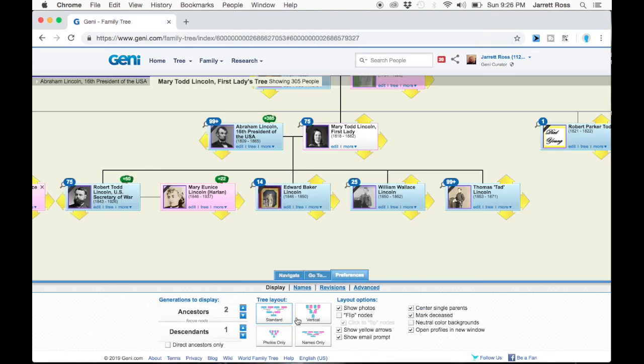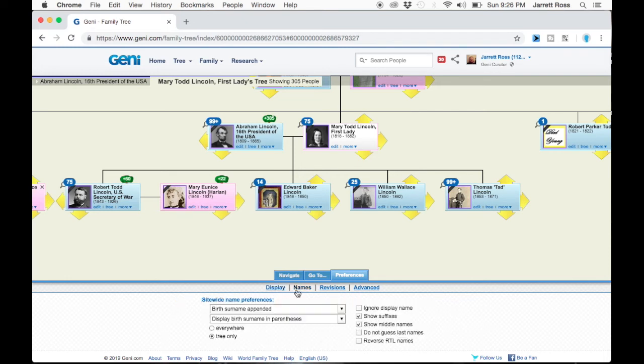Now, this is just one part of the preferences, and that's the display preferences. We also have name preferences, so this is going to make it how the names are displayed. I'm not going to go through each piece because they're all fairly straightforward. You have reverse right to left names. You also have do not guess last names. You have show middle names, show suffixes, ignore display names. All sorts of different options.